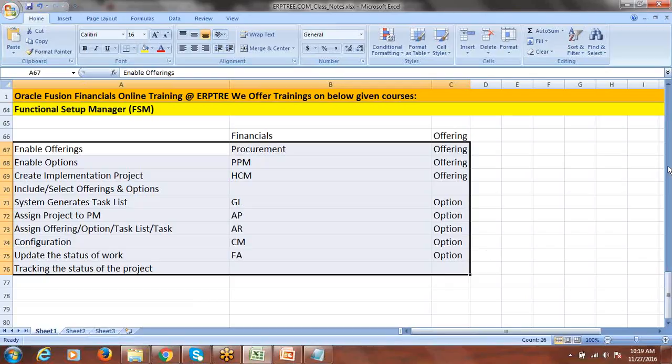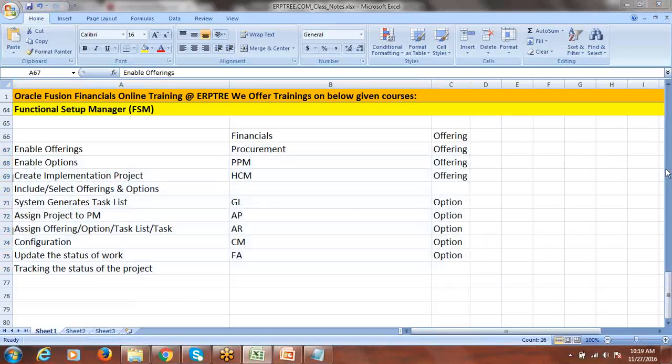Vinay, can you be a bit louder? I'm saying we have created an implementation project. After completion of the setup, once we are live, what is the usage of the implementation project?